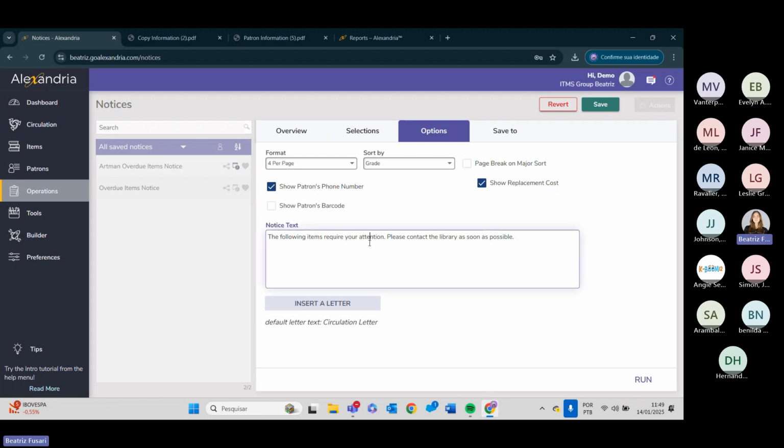You can write here what you want to be written in the notice. So the following items require your attention. Please contact the library as soon as possible. But if you want to change it, just click here and change it. Let's click here, save, and also run.